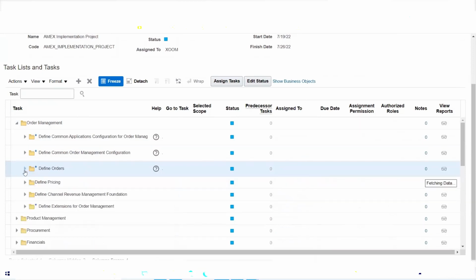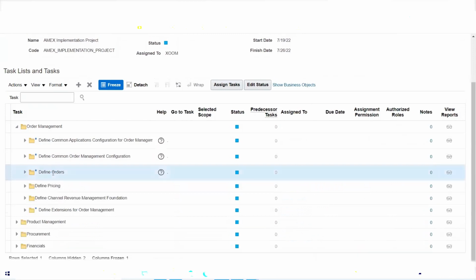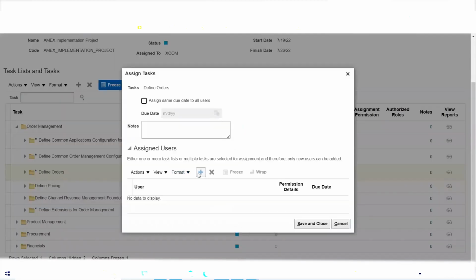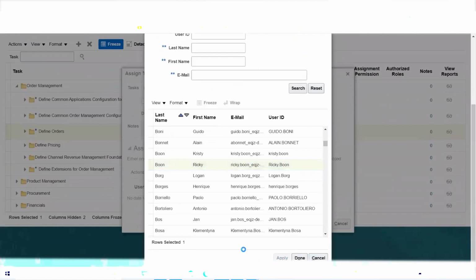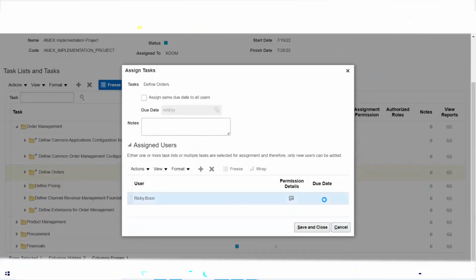So along with that, I want to assign only orders, define orders. This task list I want to assign to another team member. So select define orders and click on assign tasks. You can assign to another team member. Say apply. Say done. And you can set the due date.